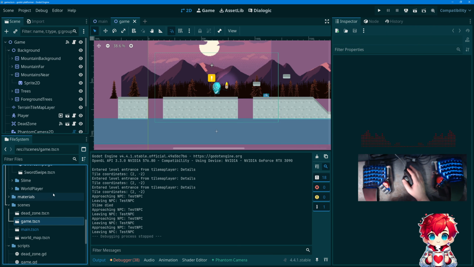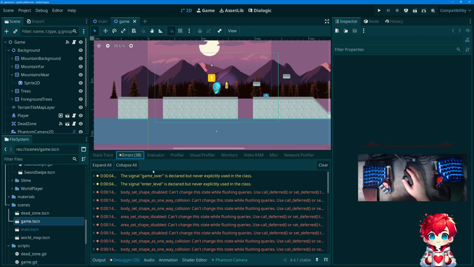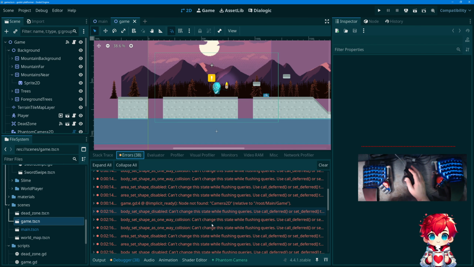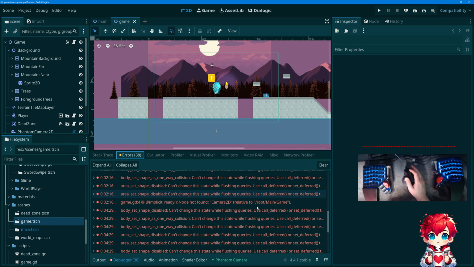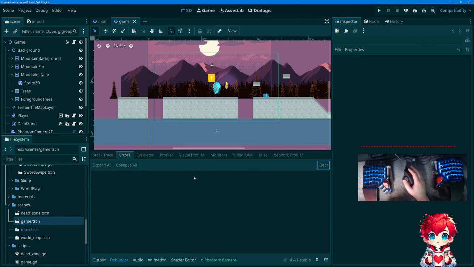So if I open up this scene, wow, a lot of debugger lines. What's going on here? Node not found: Camera2D relative to root main game. Interesting. Is this significant? I mean, it works, so I don't know.